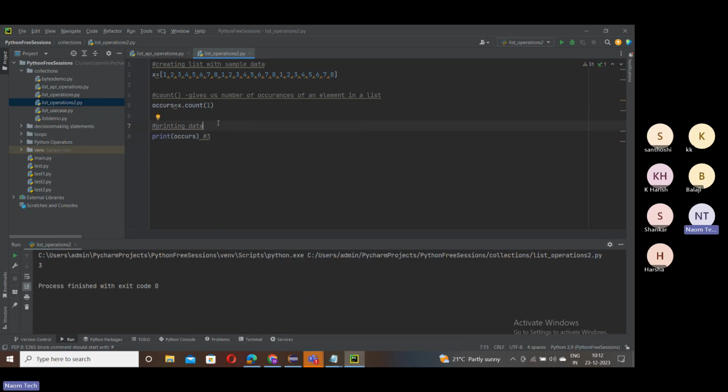Now did you get a clear idea here, friends? What is that clear idea? Count is used to give us the number of occurrences of an element. What is the number of occurrences, friends? Number of occurrences means number of repetitions. I hope this is clear for all of you.